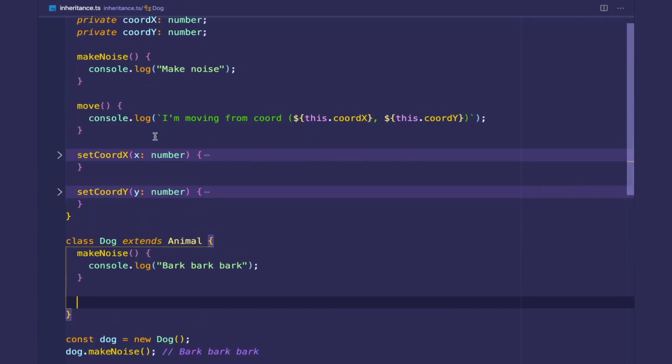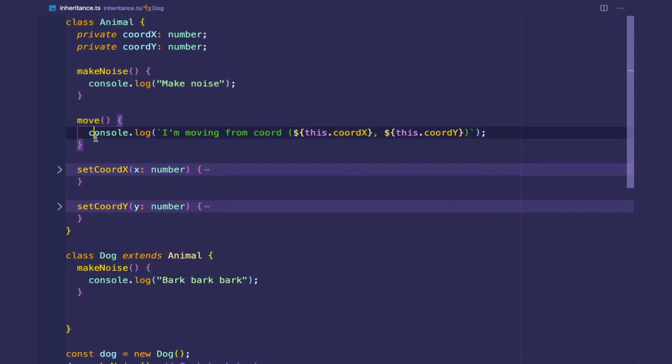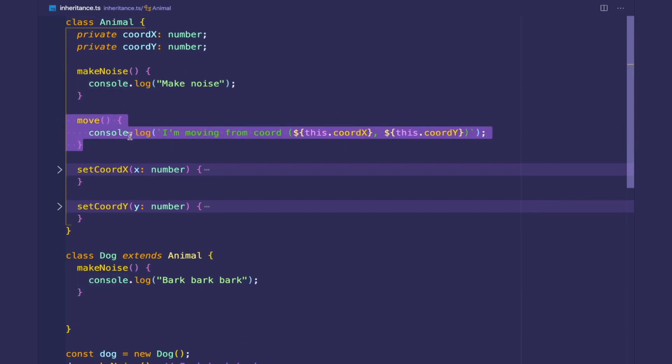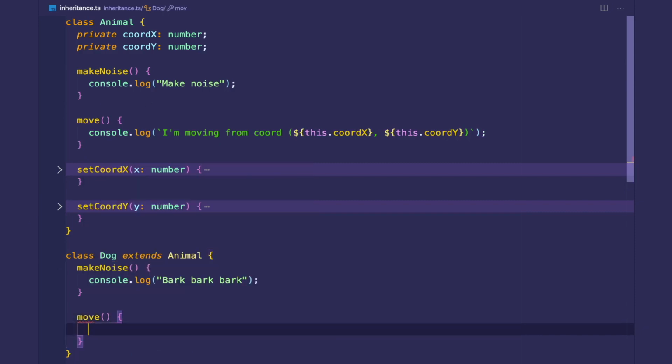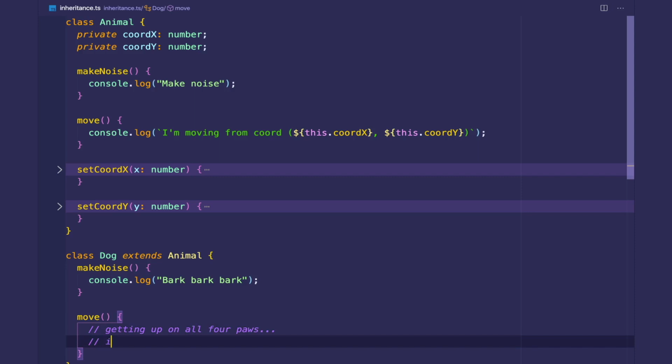Let's say that for the move behavior, we wanted to just build on top of the behavior of the move method that the Animal class already provides. We don't want to completely override it or erase it. So we can access the Animal class with the keyword super. Let's say we're creating the move method, and we first want to print out, let's say, getting up on all four paws, and then we'll print out the Animal class's move method, which is just I'm moving from coordinate something something, right?